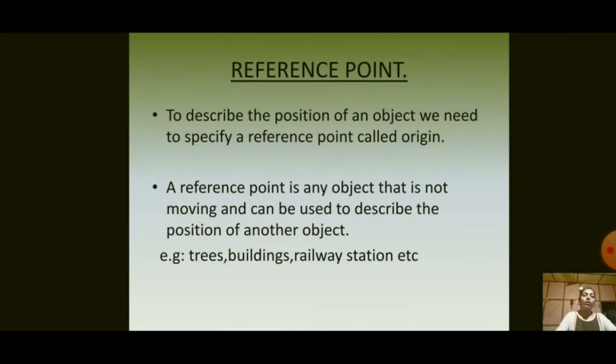Next we have the reference point. It is very important in order to specify the position of an object, and for that we need a reference point. What is a reference point? It is any object that is not moving, anything which is stationary, and can be used to describe the position of another object. For example, if I say you have to move 2 kilometers towards north from your house, your house can be a reference point because you have to start from a point.